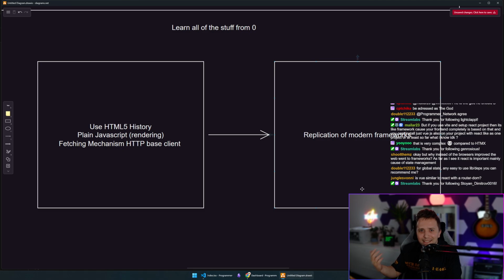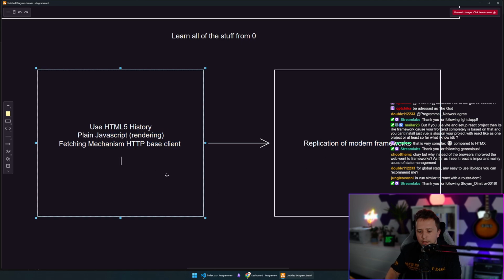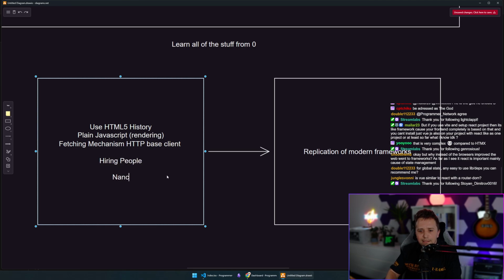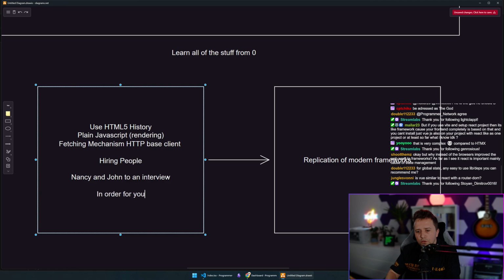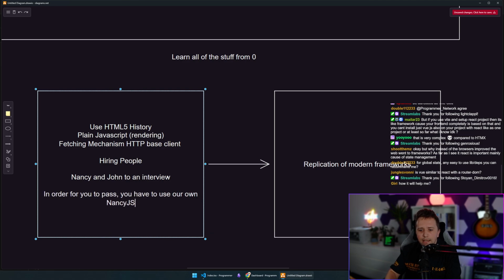So it's very immature to question frameworks, right? And again, if you disagree, do this and see where you end up compared to existing things, right? And try hiring people. So build your own tooling and try hiring people. When Nancy and John come to an interview, tell them, in order for you to pass, you have to use our own Nancy.js. And they're like, man, but I've never seen Nancy.js in my life. How will I build an app with it, right? I think you get the point, right?